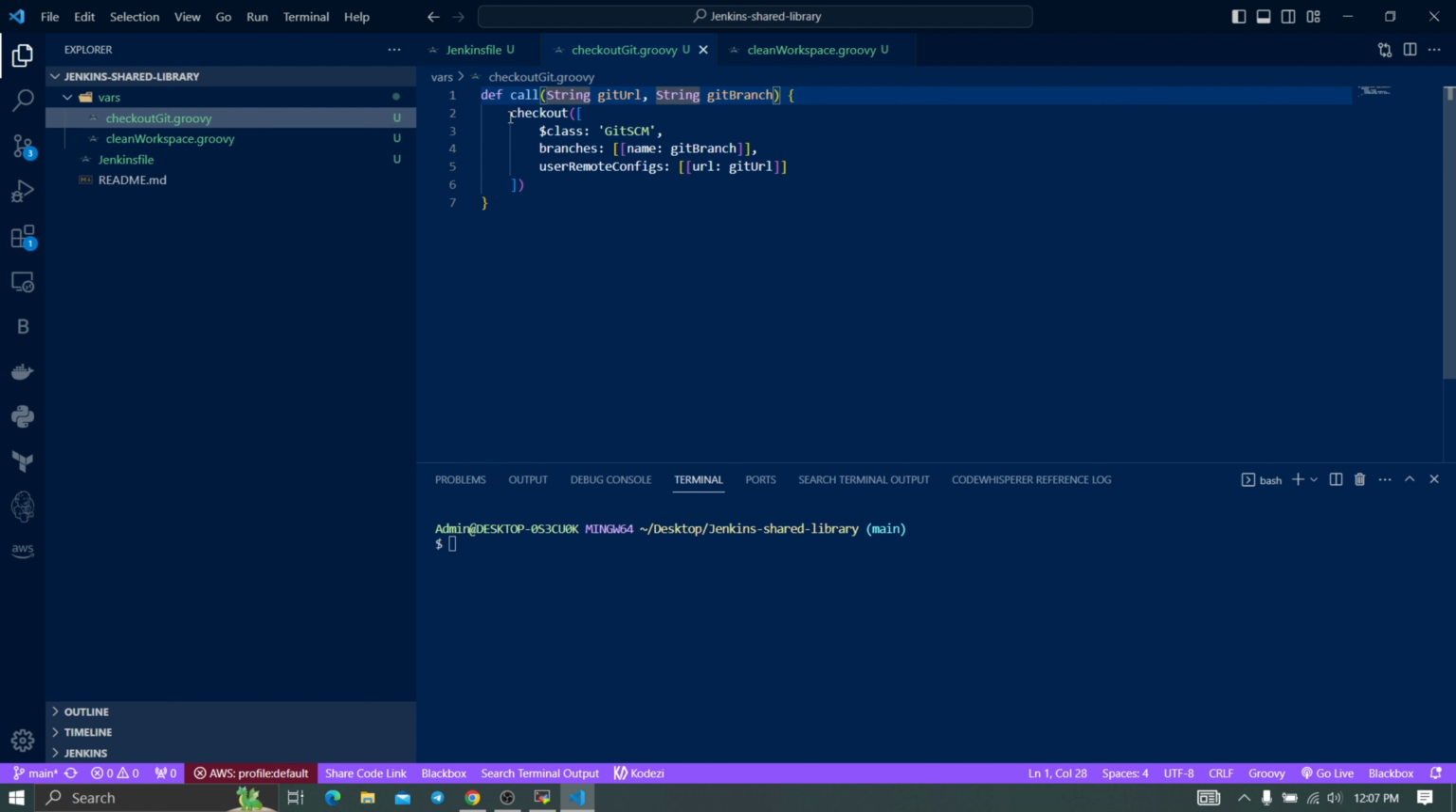And what we are going to do is checkout. So use checkout and brackets, and what is the class we are using? The git, right, git source code management. We are using branches. So what is the branch? The git branch. So we have to mention this particular git branch inside our pipeline. Okay, I will explain everything. For the user remote configs, we are using the URL, and we provide the name with the git URL. Okay, so let me save this one and let's add these files.